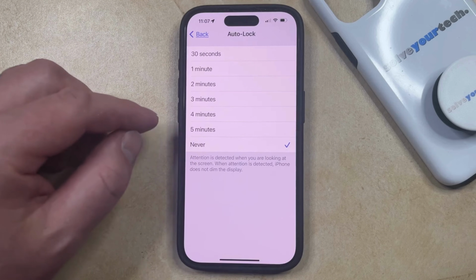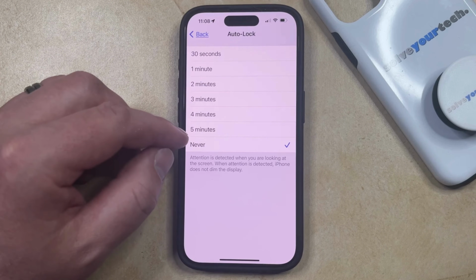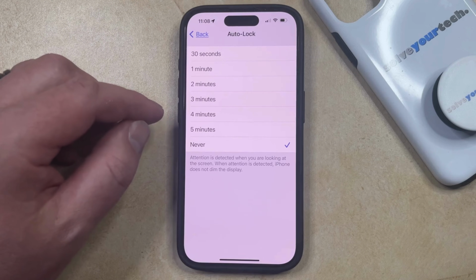Note that you might not see the Never option here if your phone is managed by an organization like a school or business, or if there's a profile set up on your phone that blocks this setting, as the Never option can be a bit of a security risk because it requires you to manually lock the device. Many organizations will simply block it as an option.